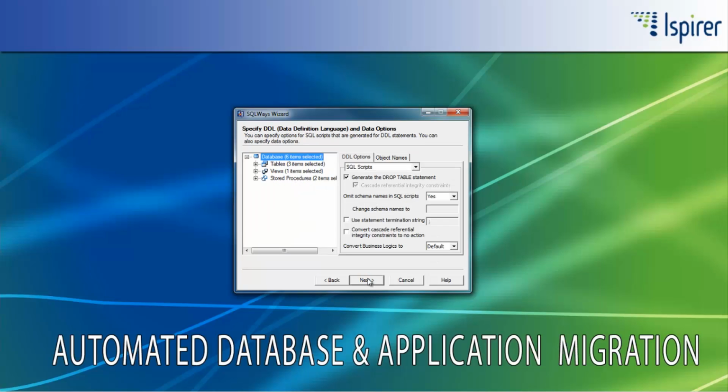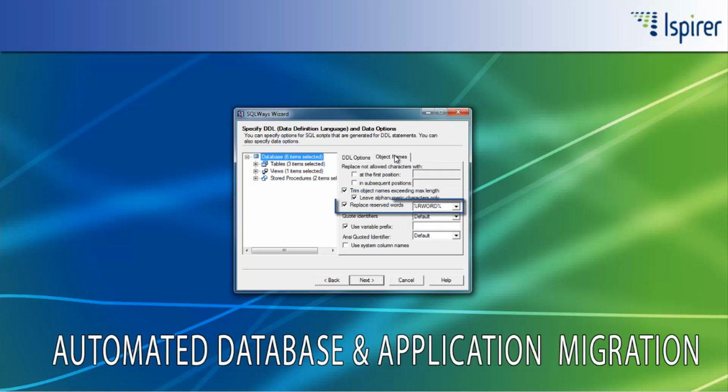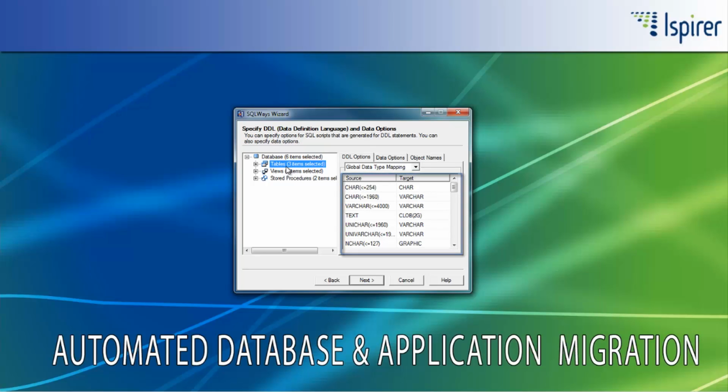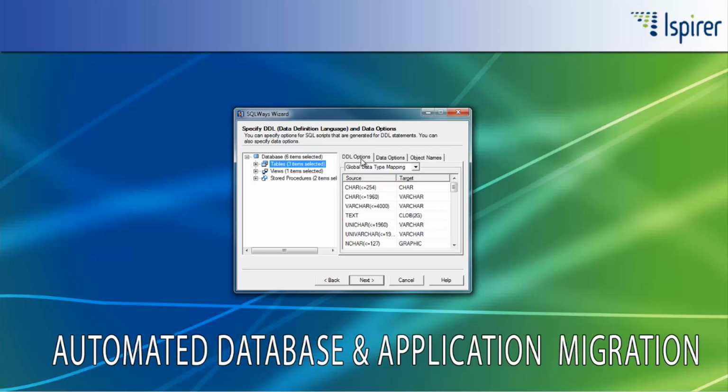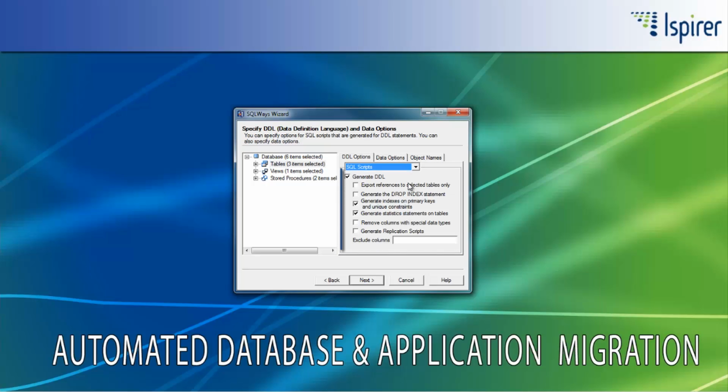After that, you can specify different options for automatic Sybase Adaptive Server Enterprise to DB2 OS 390 conversion, like options that control the schema name conversion, reserved words conversion, data types conversion, identifier names conversion, and etc. Also, there are options that can help you to run the definitions and data migration in separate processes.